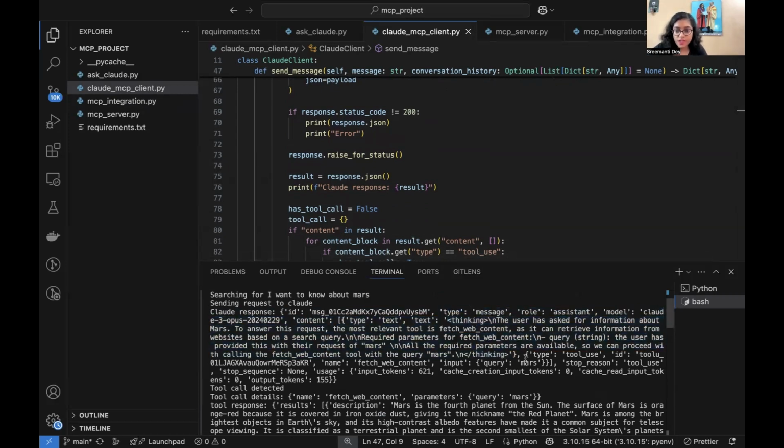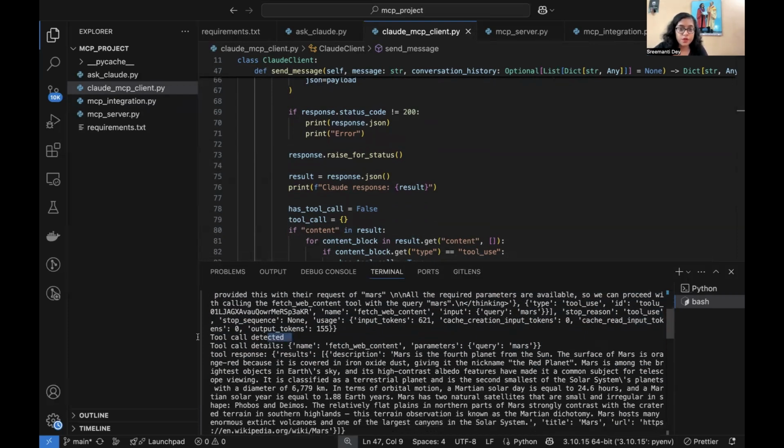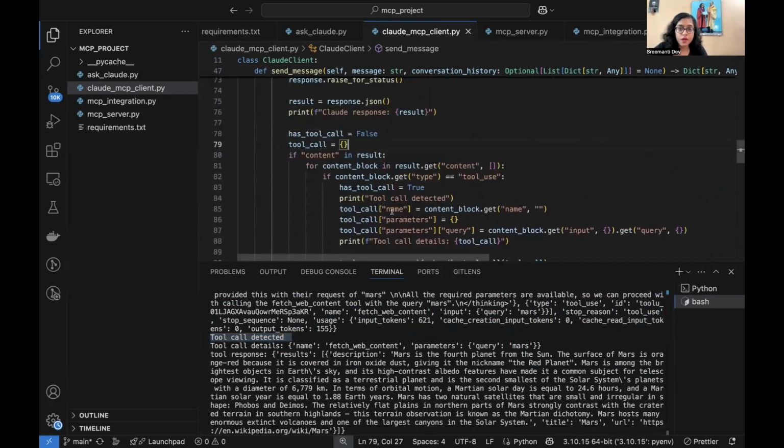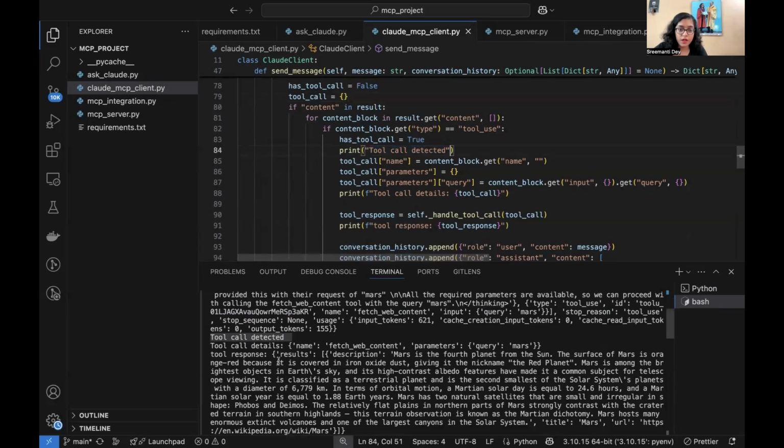And then the tool call is actually this. The type tool use is going to be the ID, and then the name is going to be fetch web content, which is perfect. And the input is going to be query and then Mars. Exactly. So now we know we are going to search for Mars here. So obviously, tool call detected. Has tool call is true, and that is why it printed this tool call detected.